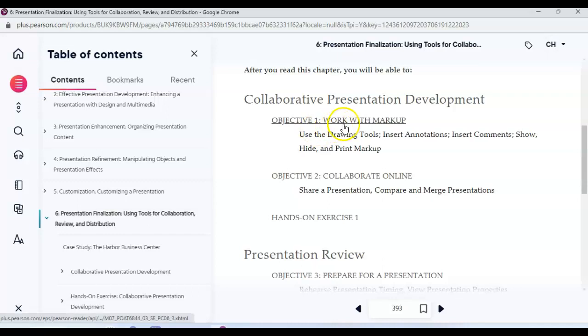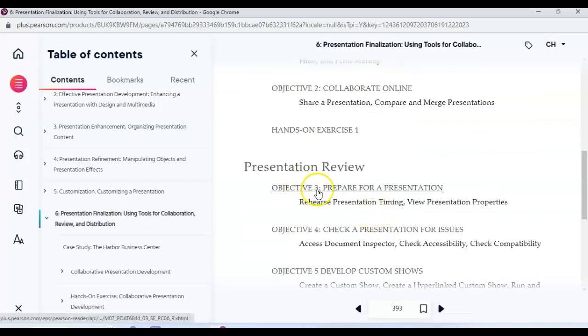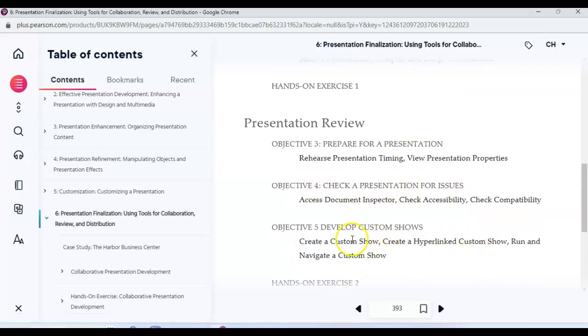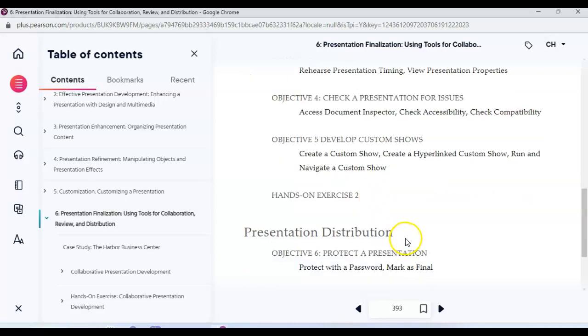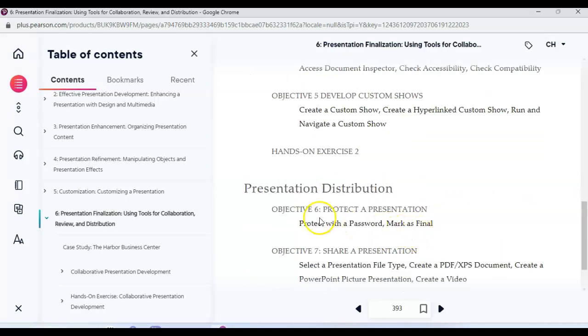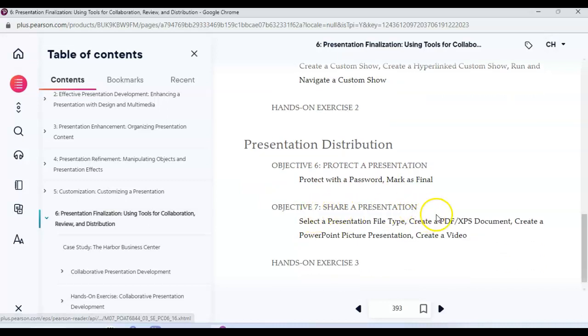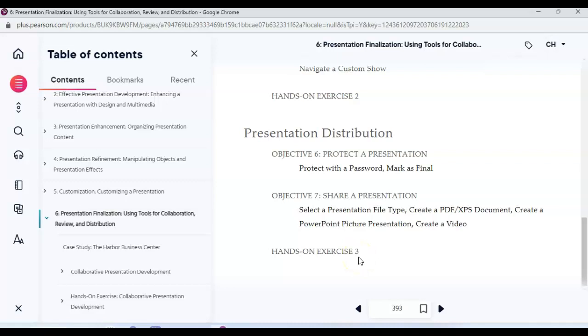You got objective 1, work with markups. 2, collaborate online. Then you got a hands-on exercise. And then you got objective 3, prepare a presentation. 4, check a presentation for issues. 5, develop custom shows, and then a hands-on exercise, which you will be using, and so forth. Presentation distribution. Objective 6 is protect your presentation. Objective 7, share your presentation. This is the hands-on that you will do.